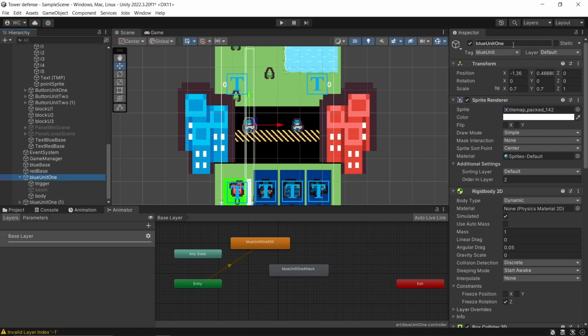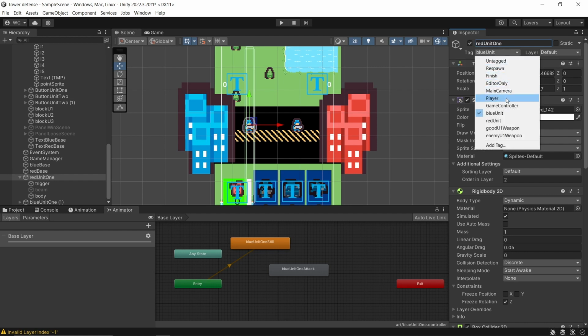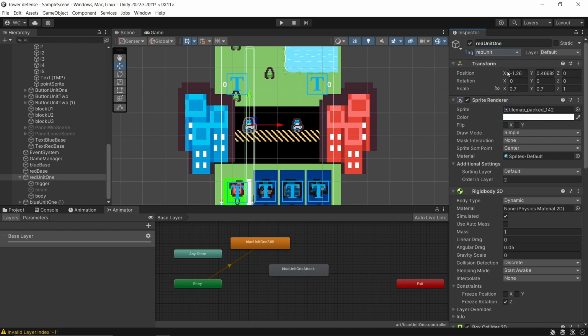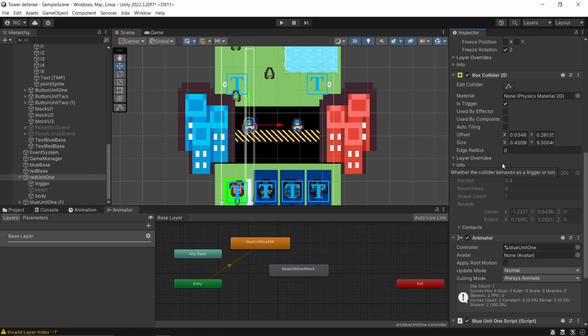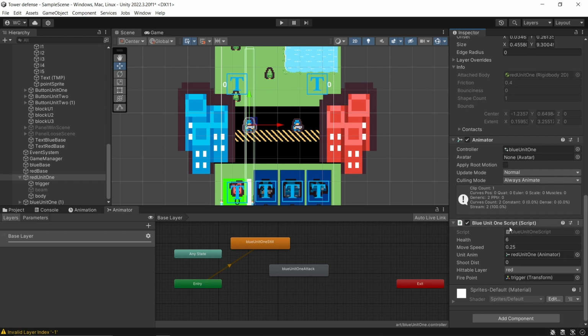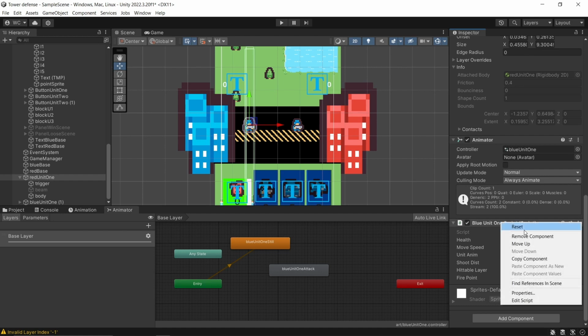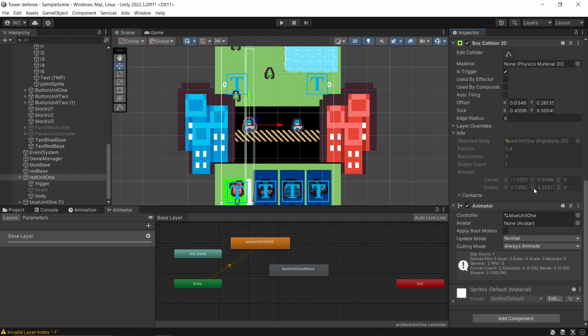Instead of blue unit 1, we're going to change it to red unit 1. There we go. Then of course we're going to change the tag to red unit. Awesome. Everything else can stay the same. We are going to get rid of its script though. So right click on it, remove component. We're going to create a new script for this.